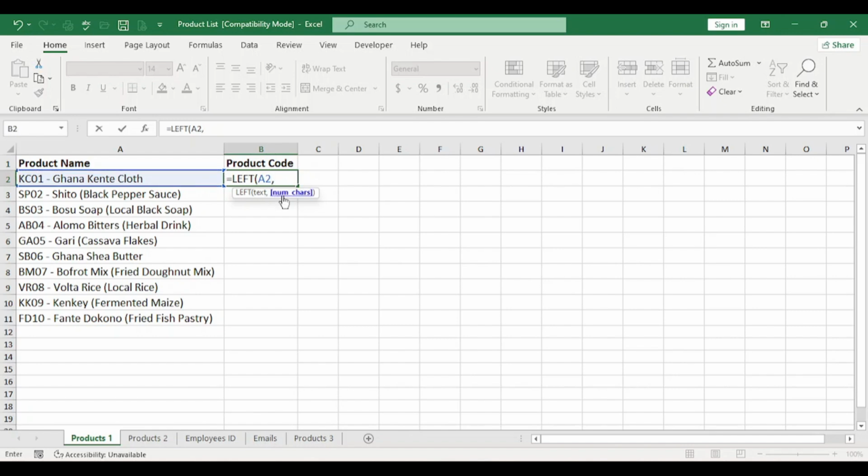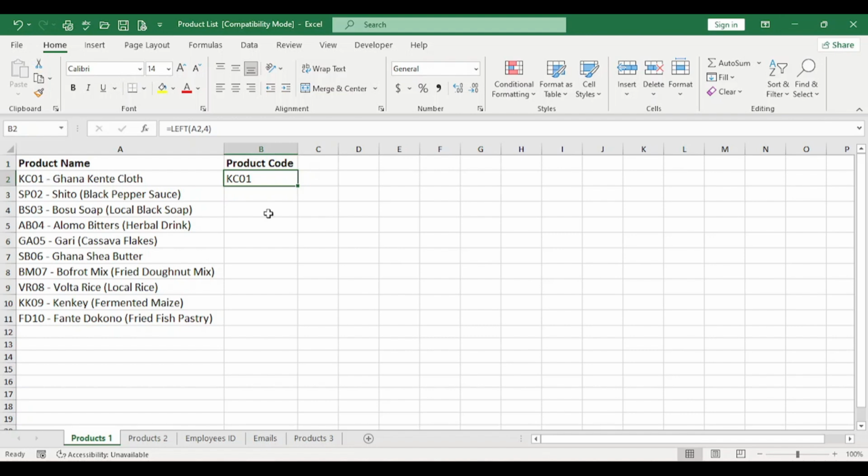The next will be the number of characters you want to extract. And that is the first 4 characters. So I'll type in 4, then close the parentheses. Hold down Control and hit Enter. And this will extract the first 4 characters. Now to fill the rest, I will bring my cursor to the down right corner of the cell until the cursor turns into a tiny black cross and double click. And that is it. I now have my product code that I can use.